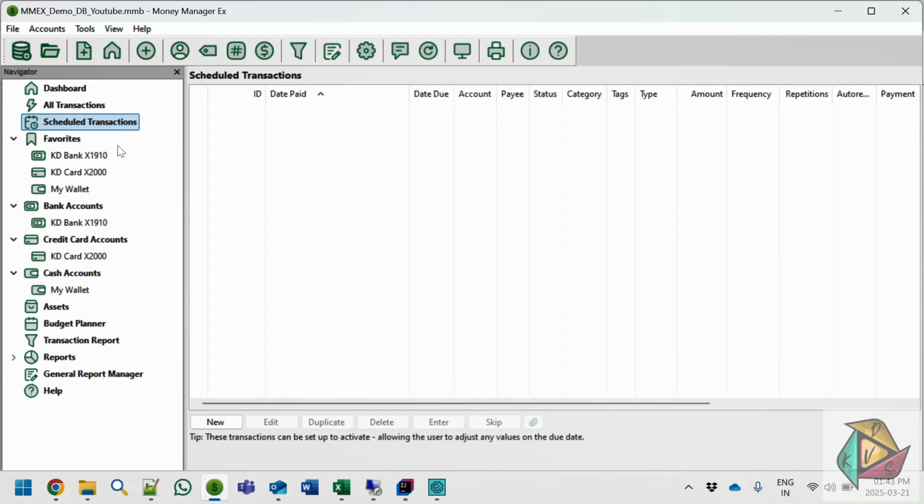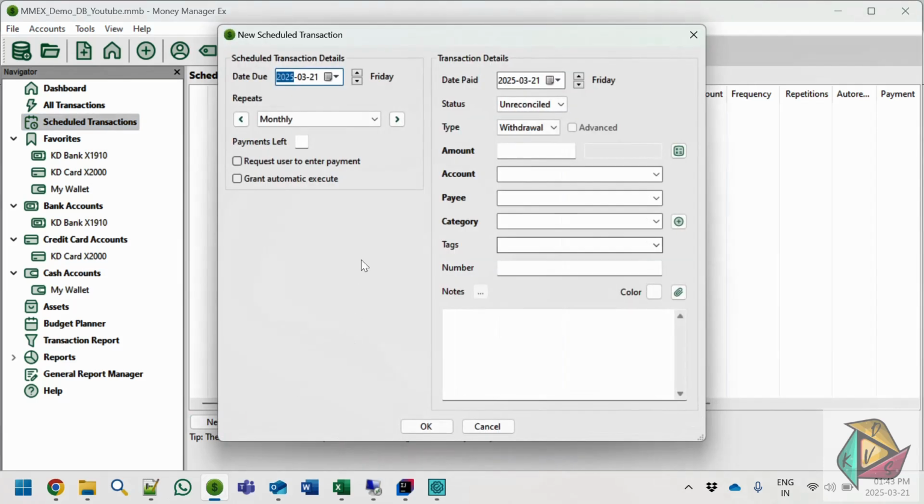To create a scheduled transaction, click Scheduled Transactions from the left menu and click the New button. Here we have two different dates: when this scheduled transaction will happen, the due date, and the actual date paid, and when this scheduled transaction needs to be repeated.